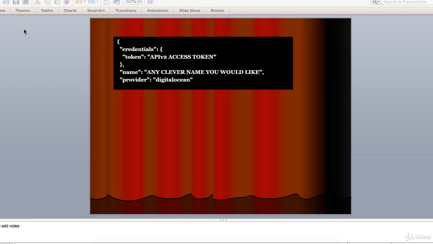Number two, region. This is the region you would want to use for the Kubernetes cluster. This region should be capable of supporting block storage of DigitalOcean. Number three, SSH key fingerprint. This is the fingerprint for the public key which will be authorized to access the Kubernetes API.